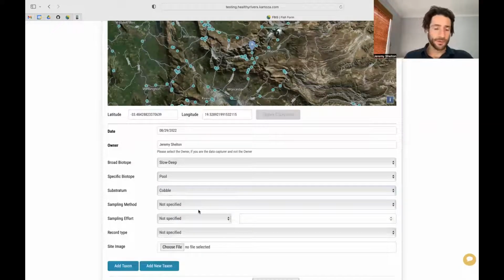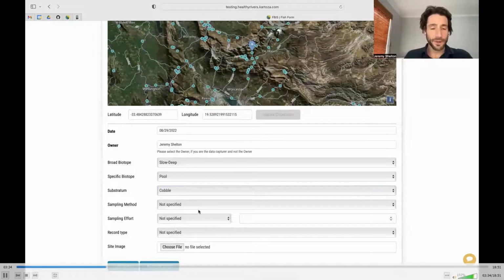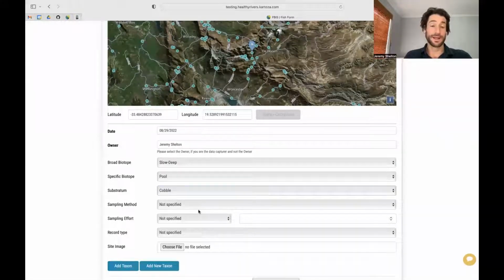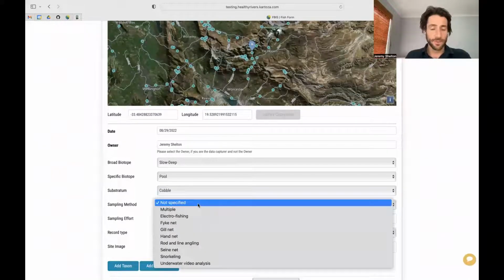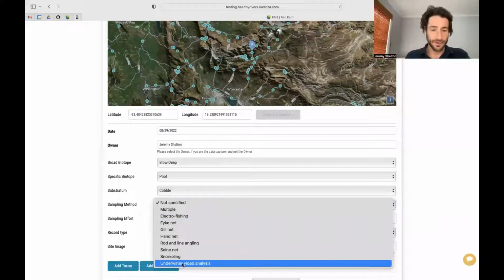Then you need to specify the sampling method that was used to collect the data. Now, just to point out here, not all occurrence records for fish or for any other freshwater biodiversity necessarily have this information, but if you did collect information on sampling method and effort, this is where you can enter that information. So there's a drop-down menu including all the most commonly used sampling methods for fish, right the way through from electrofishing down to underwater video analysis.